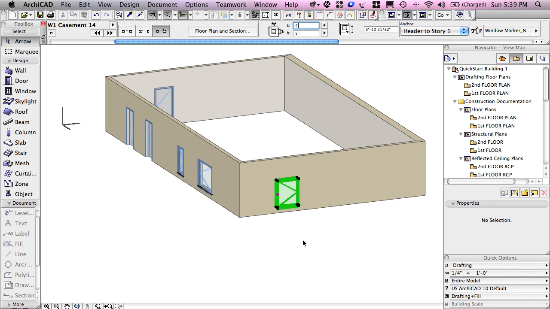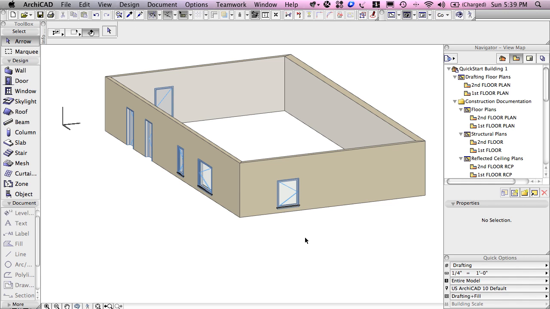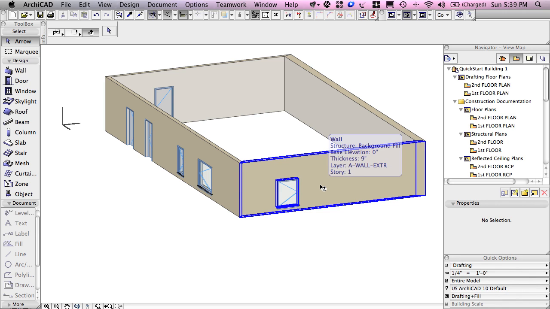So we can select things in 3D by pointing at them, and you'll notice that the arrow gets this little symbol next to it that is that quick select magnet, and the pre-selection highlights are exactly like they are on the floor plan, and the information about the wall as well is showing.